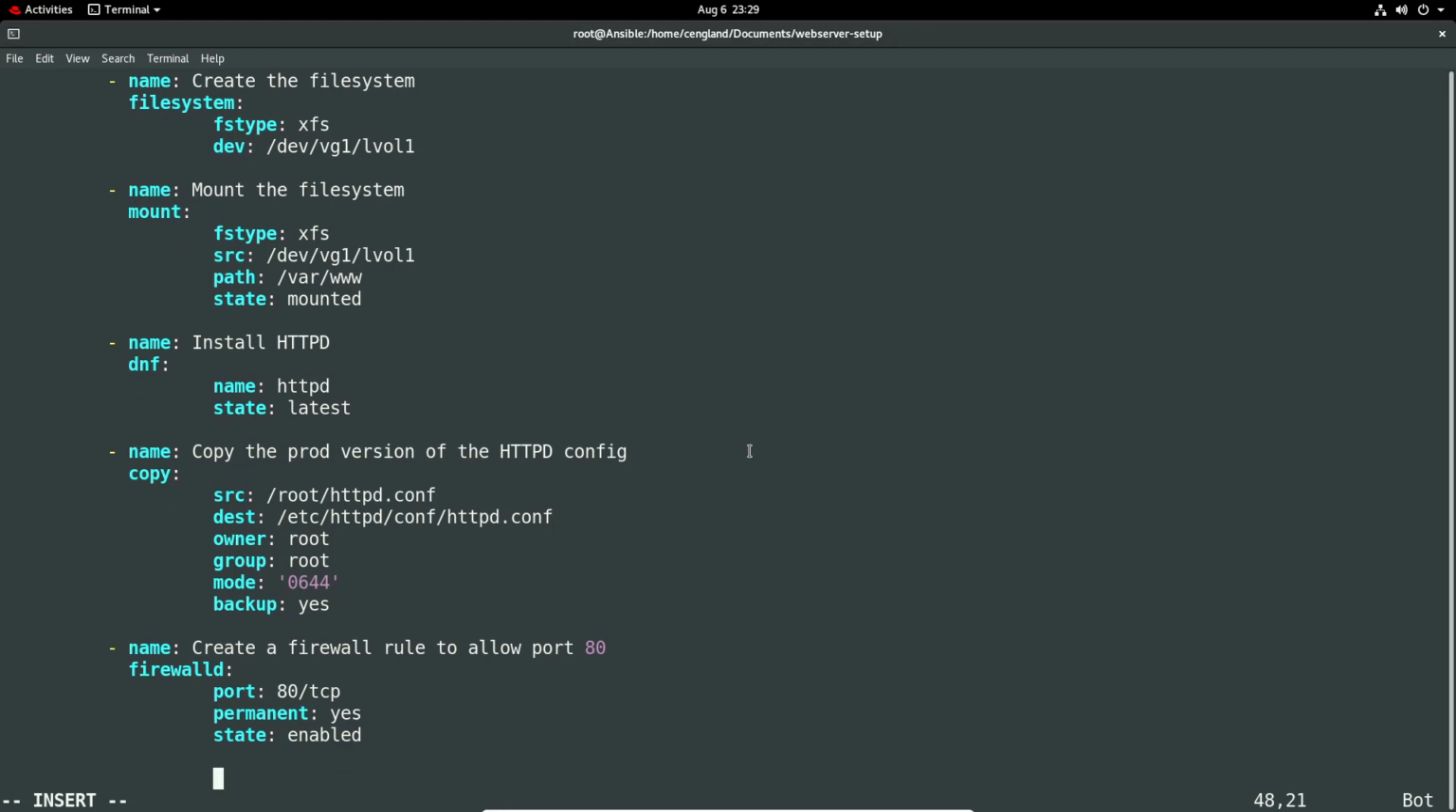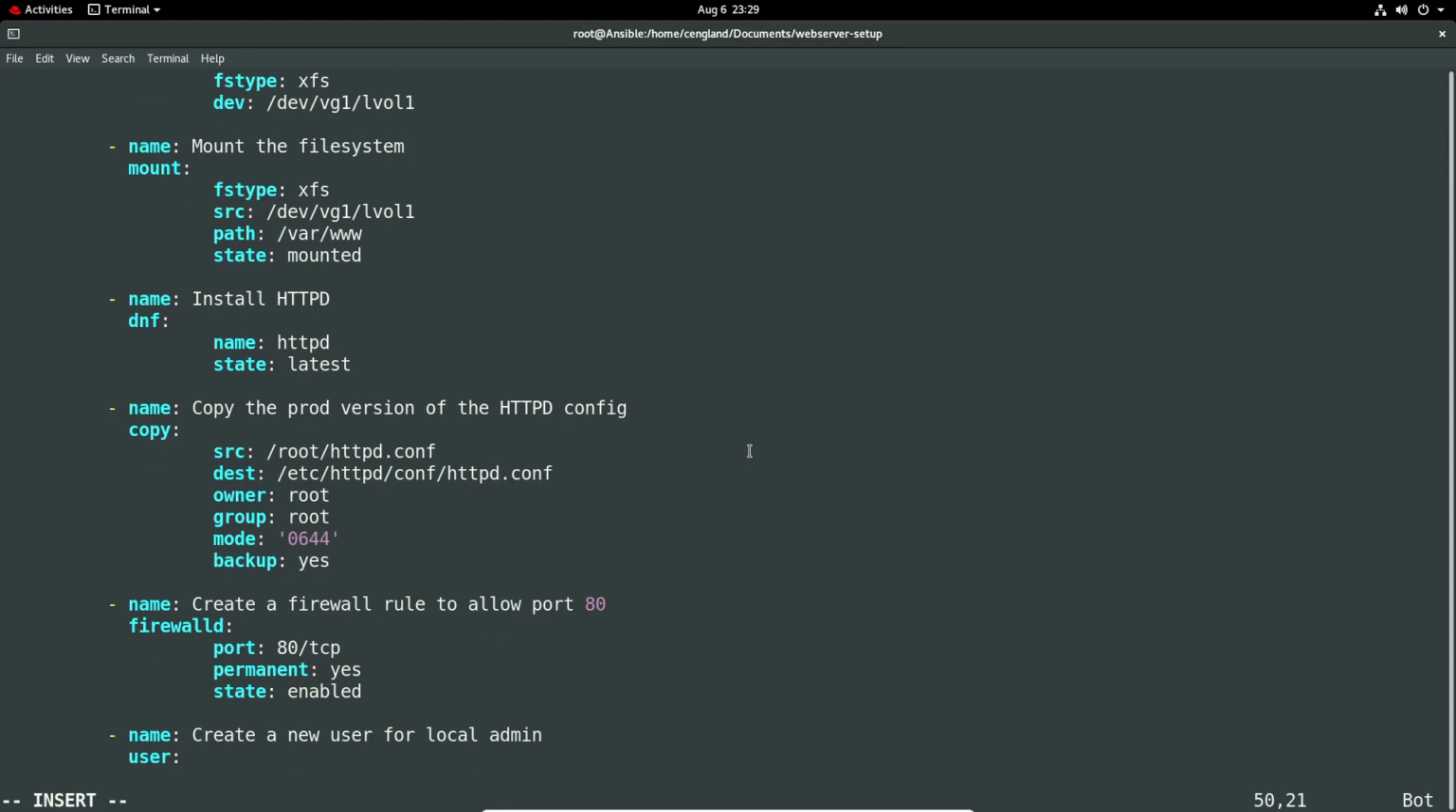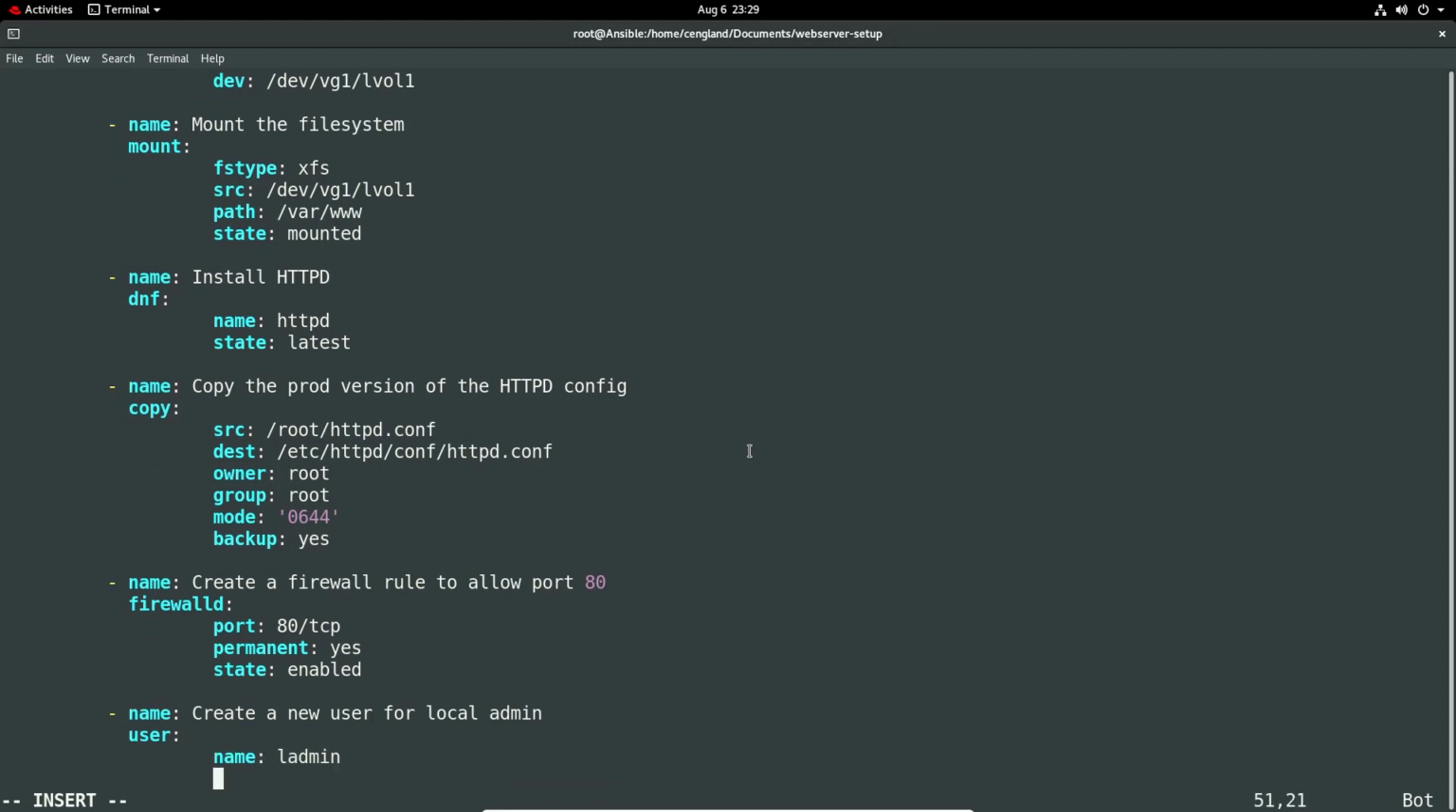Okay, let's create a new user just for the sake of using the user module, to be honest. Create a new user for local admin. And we call the user module, give it a name. Ladmin, local admin. Comment: local admin.